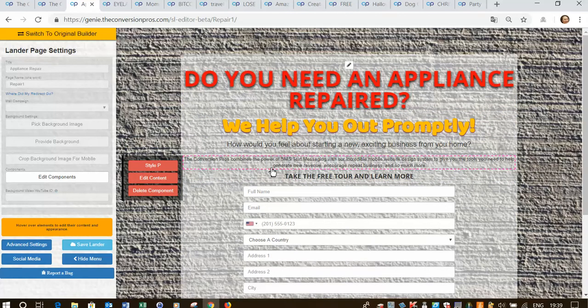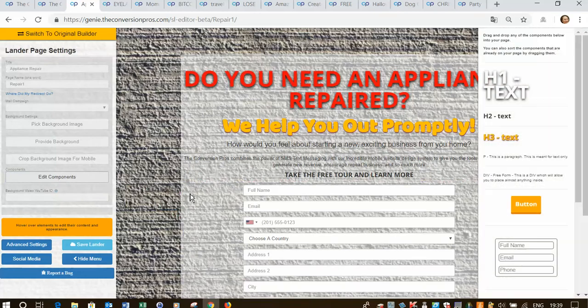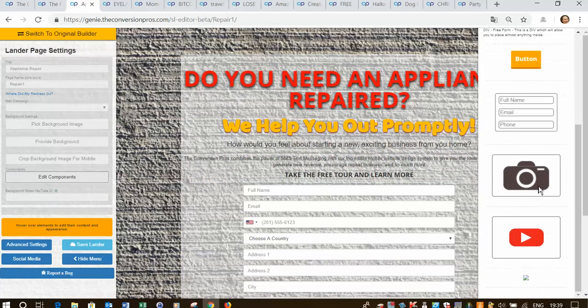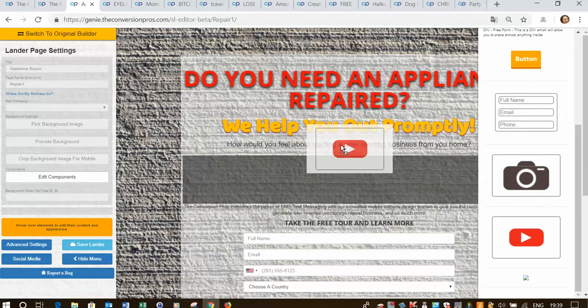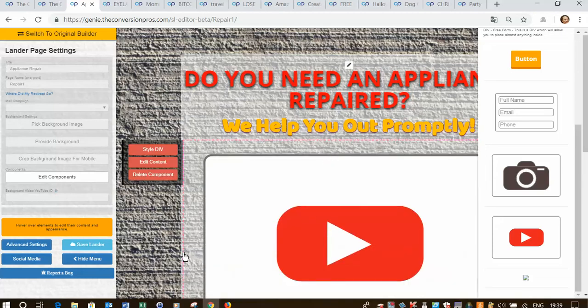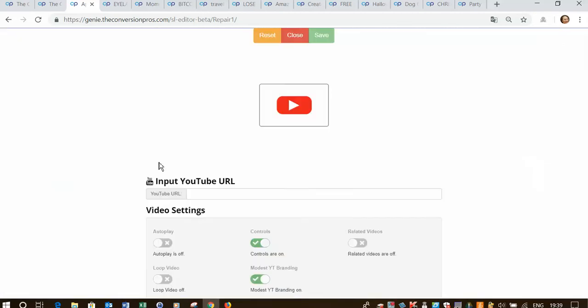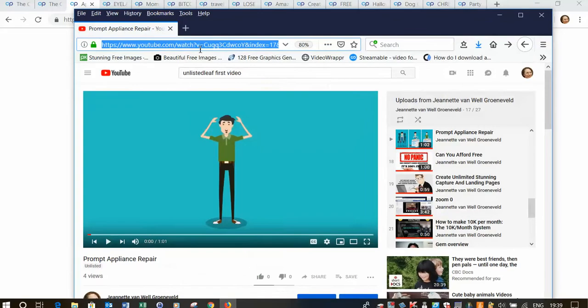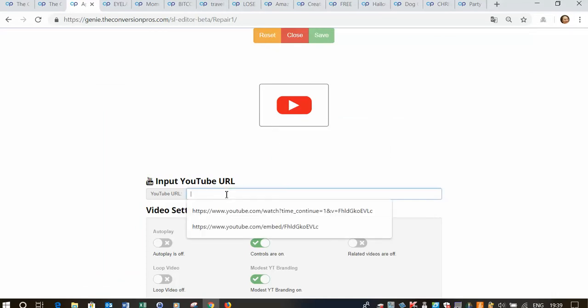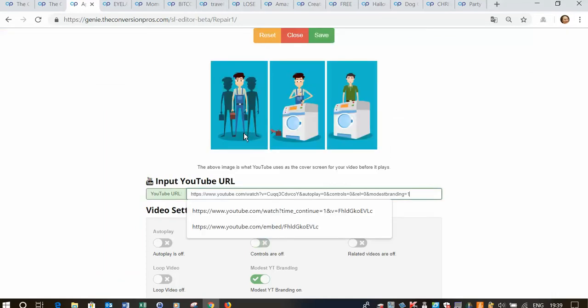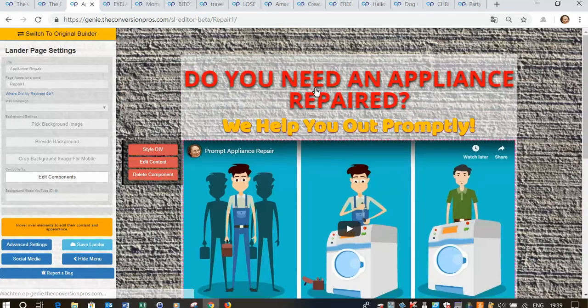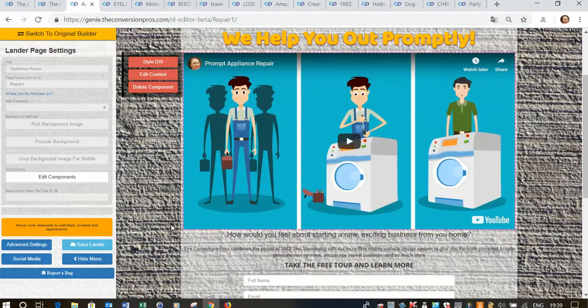And now I want to insert a video and I go to edit components, and on the right side you see here, this is like a picture you want to put in. This is like a form you want to put in, or another button, but I will take the video from YouTube. And to put in the video you go to edit, and I have my video right here, so I'll copy the link, go back and paste in the link, and modest YouTube branding is on, which is fine. So there you have the video.